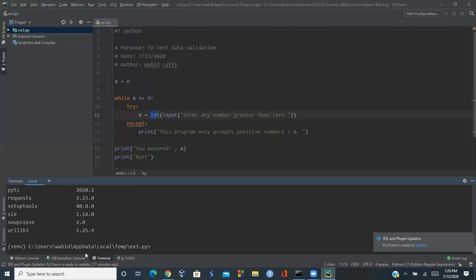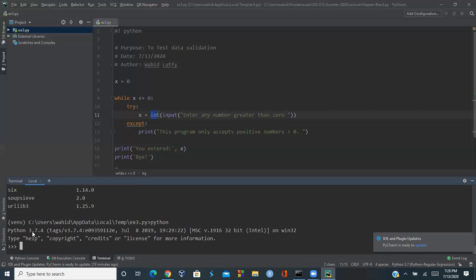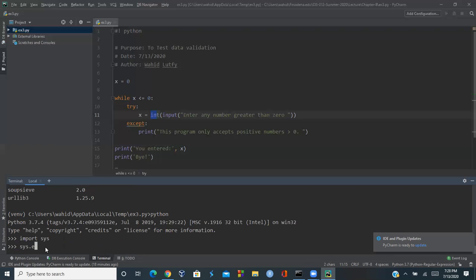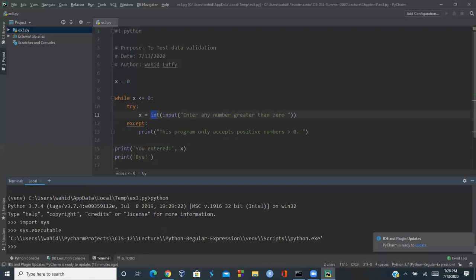And this one is a virtual environment. You can see here, a virtual environment. Basically, a virtual environment is something you have inside your IDE. If I run Python here, let's say Python 3.7, I could say import sys, and then sys.executable. I could see the path of where my Python 3.7 executable is coming from, the virtual environment right here.